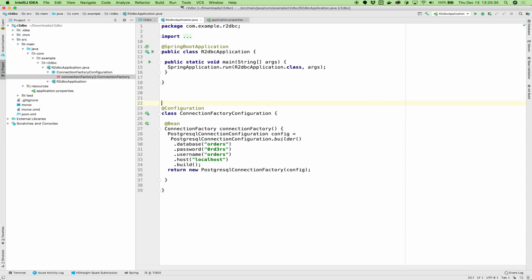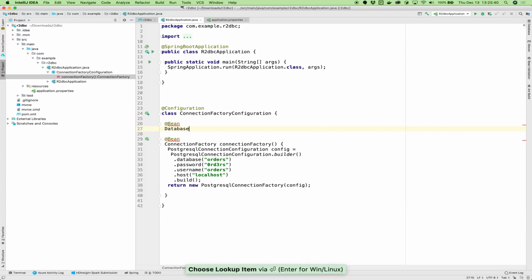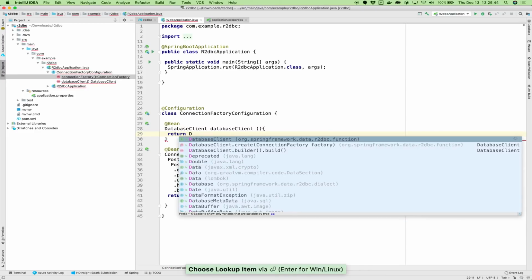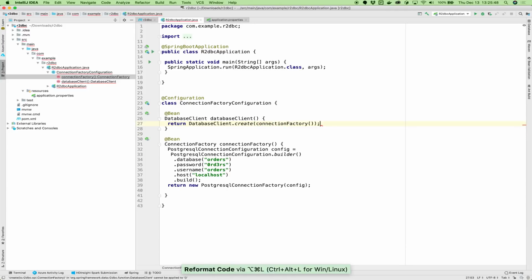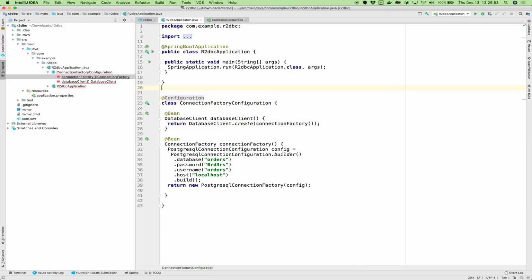Okay, now we need that database client, so we'll build that here. And here we can just use the builder, just as before, connectionFactory. There we are. Now, we'll see later that we can actually comment that out, but for now, we're okay.